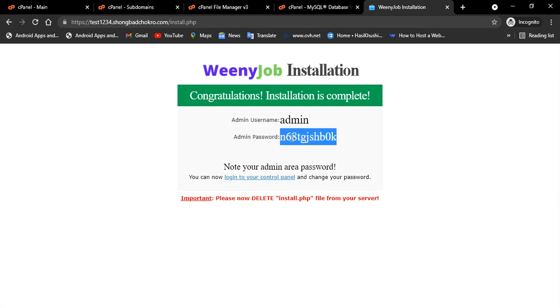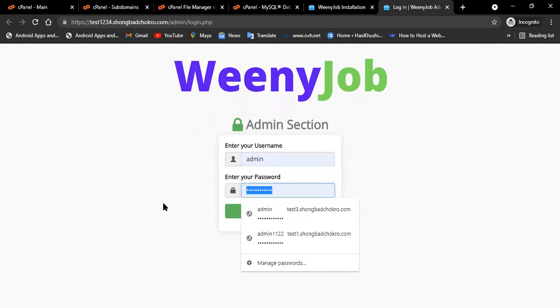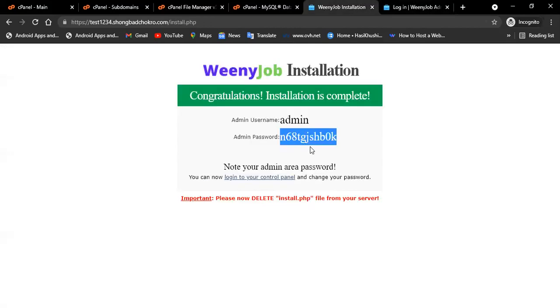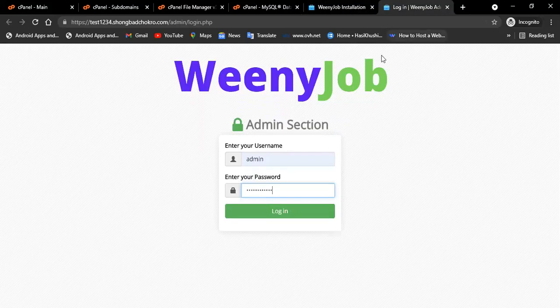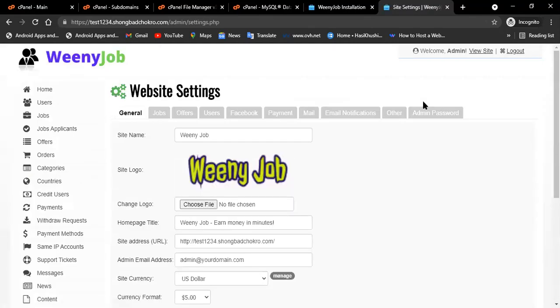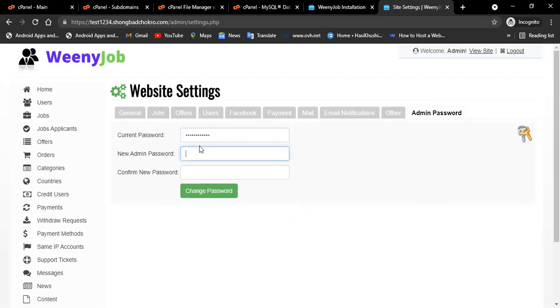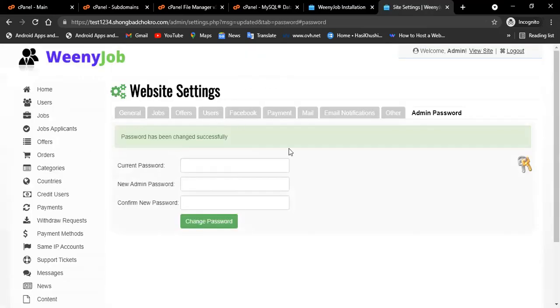Let's copy this. We're gonna need this. This is the admin password. Let's log into the control panel and enter the password we got here. Note that we need to copy this password, otherwise we won't be able to log in. We have logged in. Now let's click on settings and change our password. Yep, our password has been changed.